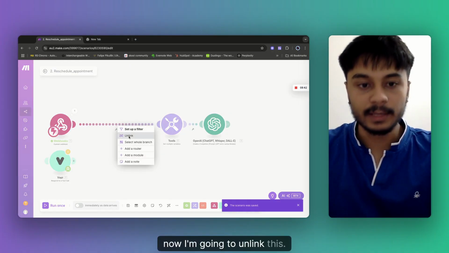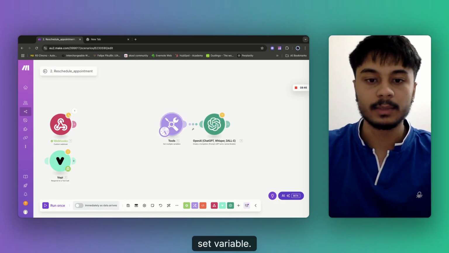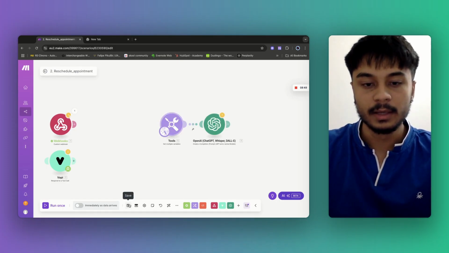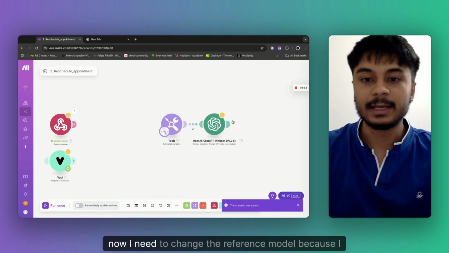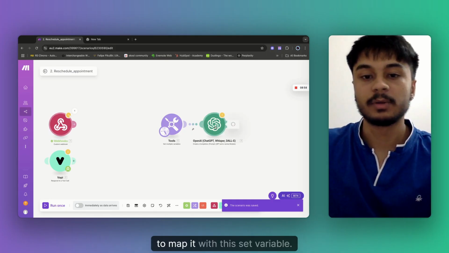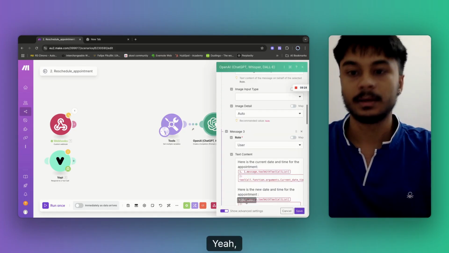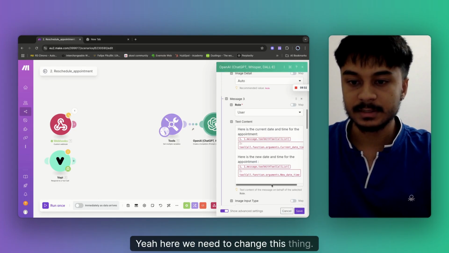So now I'm going to unlink this. Take this small bubble over here. Put it into the set variable. This thing. Now this is going to be my trigger. Click on save. Yeah, now I need to change the reference model because I had mapped it with webhook, right? Now again I need to map it with this set variable. So let me click on that. Yeah, here we need to change this thing.